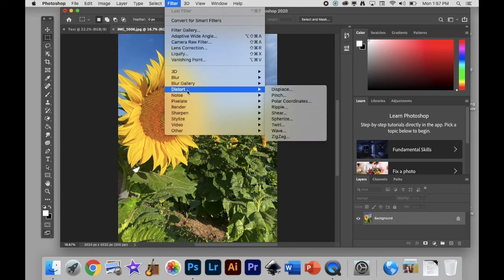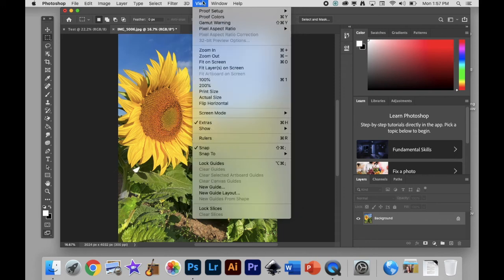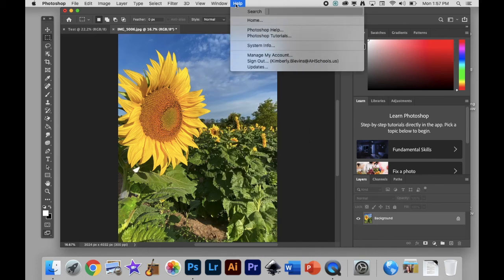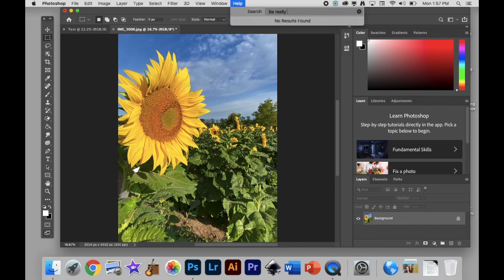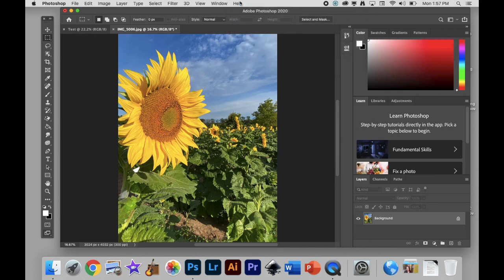There's some other ones in here, blurring, distorting, noise, that kind of thing. We're going to skip the 3D menu and we're going to go to view, and then the Window menu. That is all of your working palettes. And then we come to the help. The help window is really not helpful unless you're super specific in this box. So you have to be super specific.